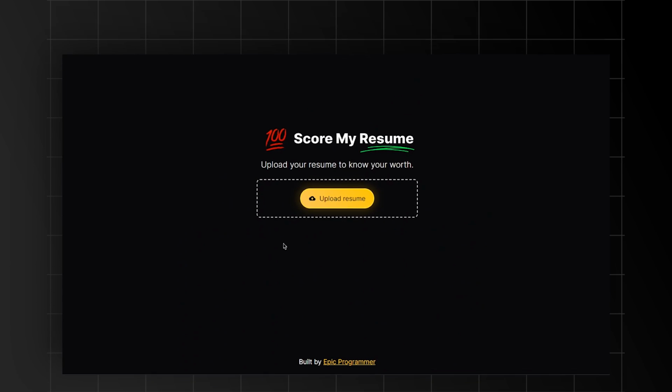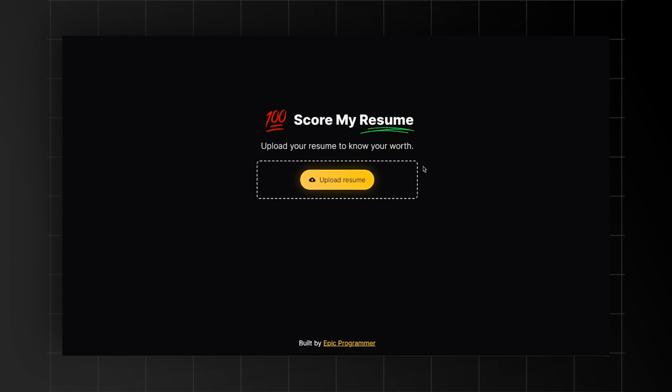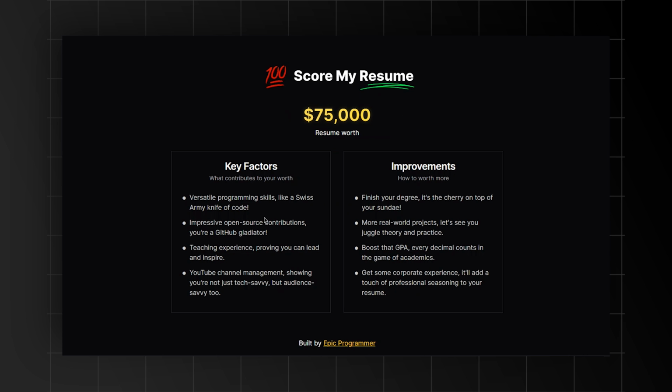I always wanted to create a SaaS product using AI and monetize it. And today, we're going to make that happen. I have this idea to build a platform where I can analyze my clients' resumes and give them suggestions on how to make them better.